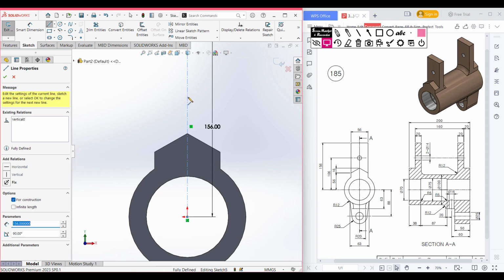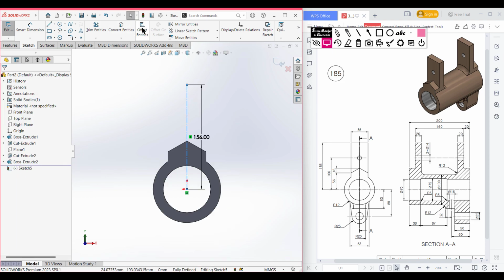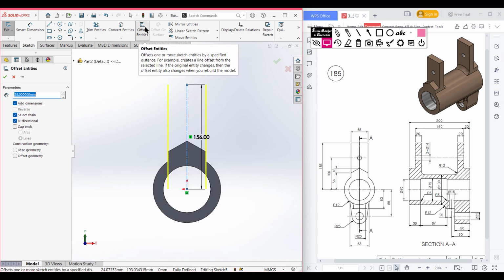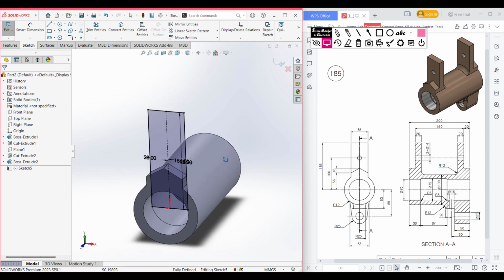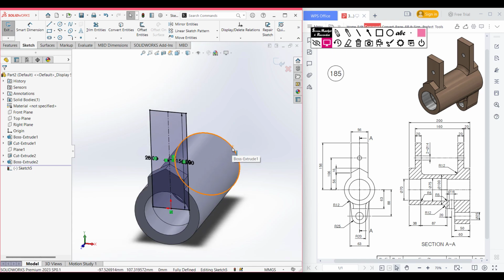156 unit, and from that center line I'll draw offset entities, and offset entities is 56 divided by 2, so it will be 28 unit. And now I am selecting the cap int. Now line. Now press OK. In the similar way, I have to select this circular profile, but you can see we have already drawn this circular profile, so we are not finding any circular profile. For that I am selecting this back face circular profile. Now selecting convert entities, and by using convert entities this circular profile has been drawn here.